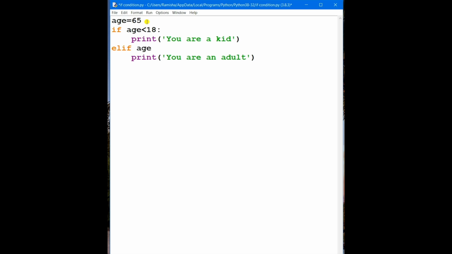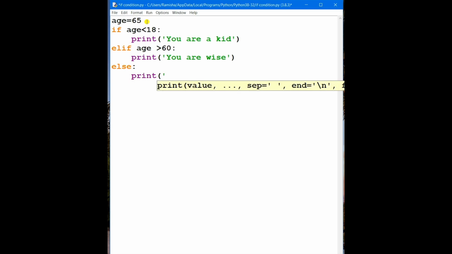So elif age greater than 60, put a colon, and never miss the colon, because it will also give a syntax error. Print you are wise. After this, when you press enter, it will indent again, but we do not put an indentation here because we want to put an else. So we will remove the indentation, and after the else we have to put the colon as well, and after that we will put our print statement, you are still learning.